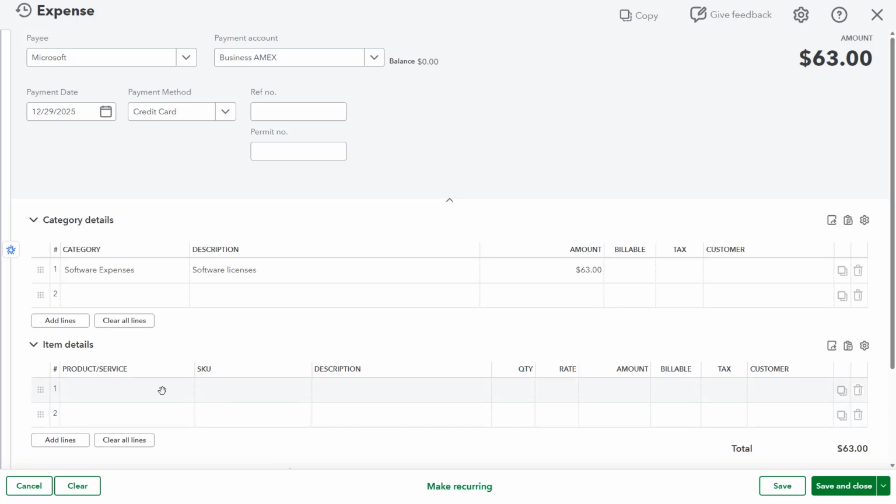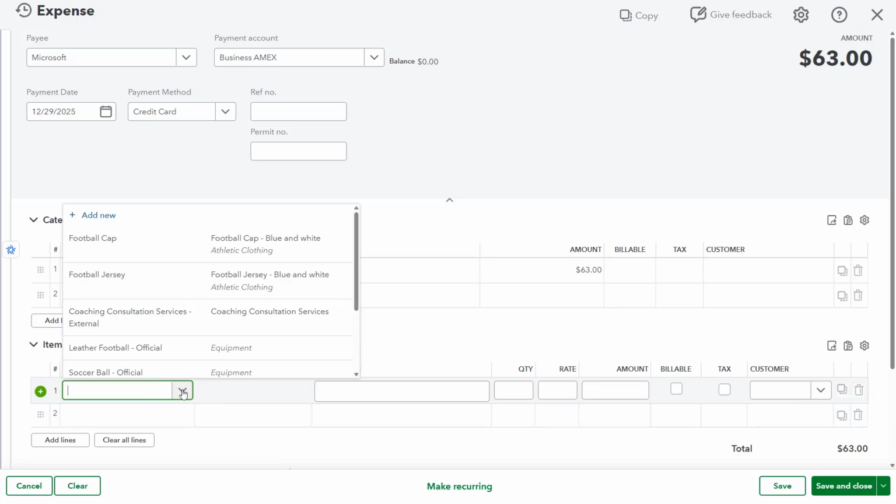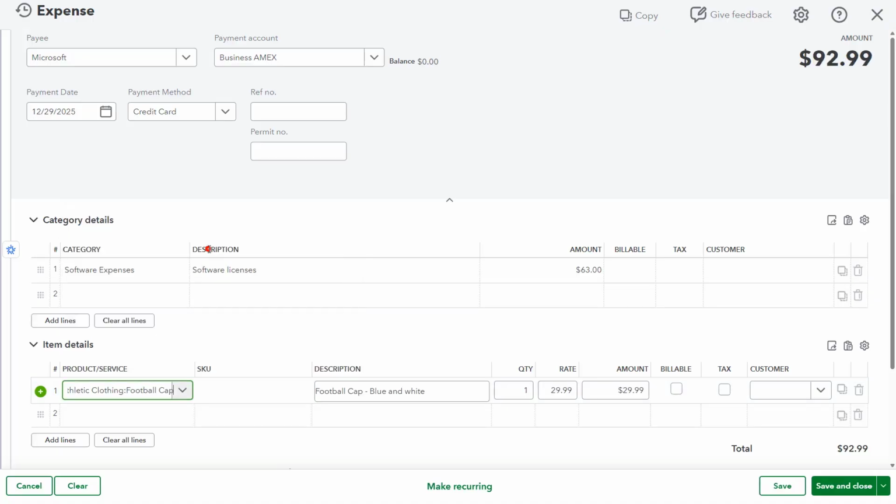Click into the Product Service column and then use the drop-down to select the item to buy. The information for the selected product should appear in the adjacent columns. However, you can edit the information or change it as needed. Then enter the quantity, rate, and/or amount of the line item into the quantity, rate, and/or amount fields. Like account expenses, you can also associate a line item with a specific customer by selecting them from the Customer column's drop-down. If the item is billable back to the selected customer and you want to invoice them for it later, check the Billable checkbox.